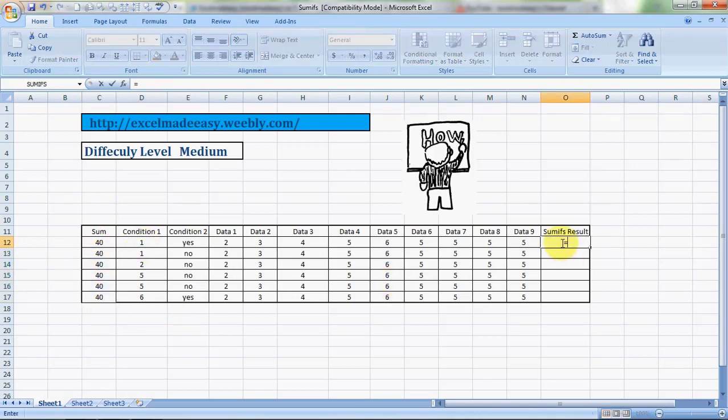We'll start with equals SUMIFS, bracket open. It says sum range, so we give the totaled range over here, comma, and then it says criteria range 1. This is my criteria range 1, which I have named condition 1. What condition would I like? I would like the condition 5, comma, and then it says criteria range 2. This is my criteria range 2, and it has a combination of yeses and nos. I take a yes.